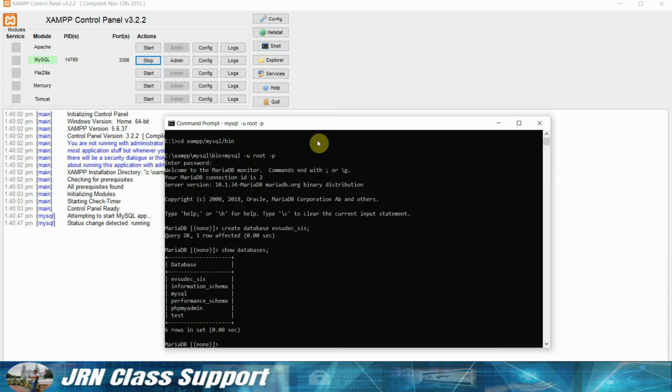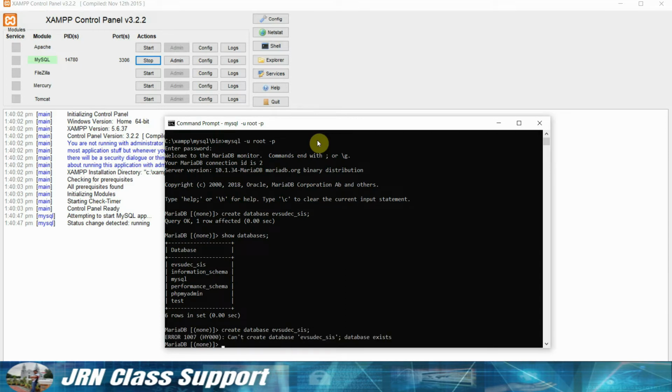To display all existing databases in the MySQL database management system, we will issue the command show databases semicolon. This command will display all existing databases and our newly created database as well. Notice the list of databases existing. Also, we need to remember that we cannot create a duplicate database in MySQL. This will lead to an error, database exists.